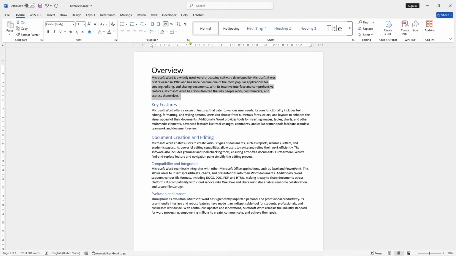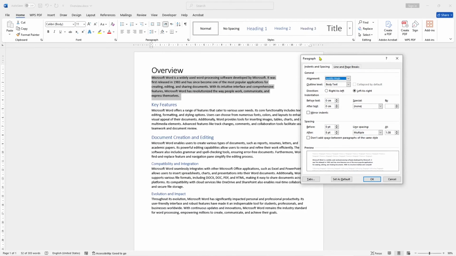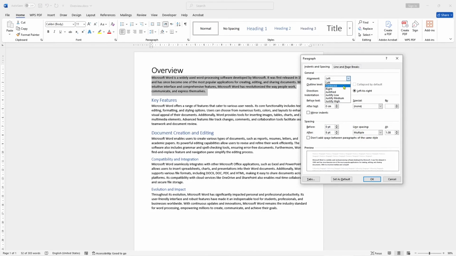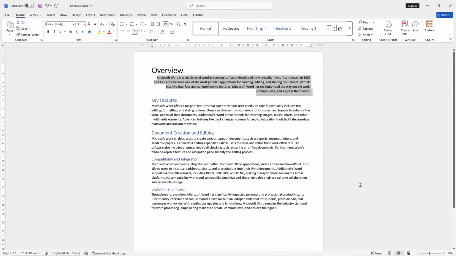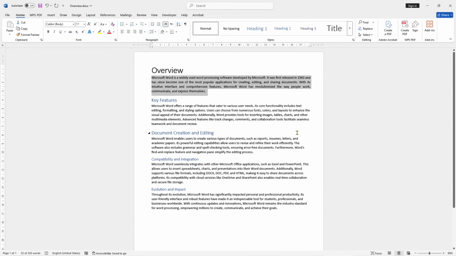Another option: you can click this paragraph option and it will show the paragraph dialog box. In general, we have the alignment tools. You can click the drop-down menu, and there are a lot of options. You can set it to left, click OK. This is for left, and we set it again to right, click OK, or you can set it to justify, click OK.